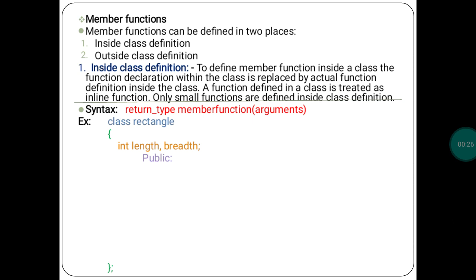What do you mean by inside class definition? To define a member function inside a class, the function declaration within the class is replaced by the actual function definition inside the class. A function defined in a class is treated as an inline function. Only small functions are defined inside the class definitions. So see here.